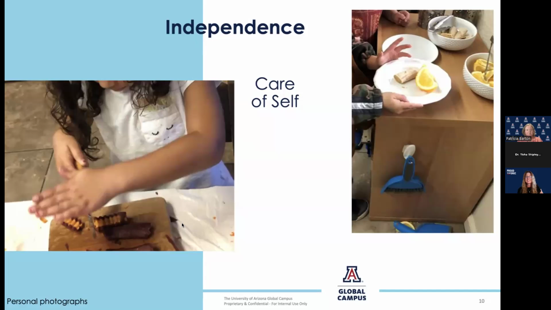So our next topic is on independence. Children yearn to do things themselves, and of course, it's essential to their development of many skills, including self-esteem. On this slide, you'll see two photographs. On the left, there's a child using a crinkle vegetable cutter. I think she's cutting those rainbow carrots. And on the photo on the right is a child with a banana and orange slice on their plate. They're getting their snack ready.